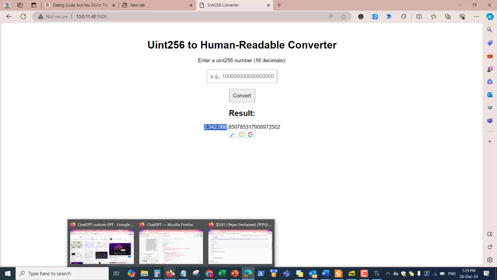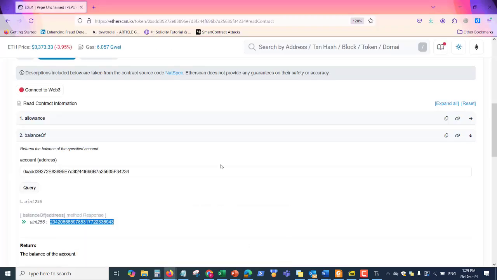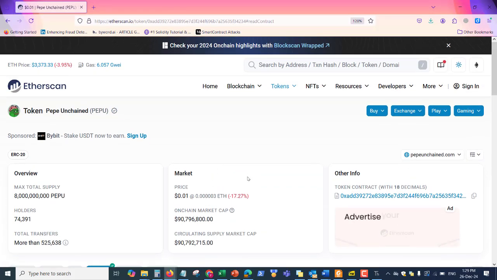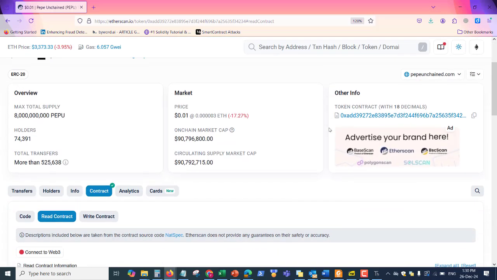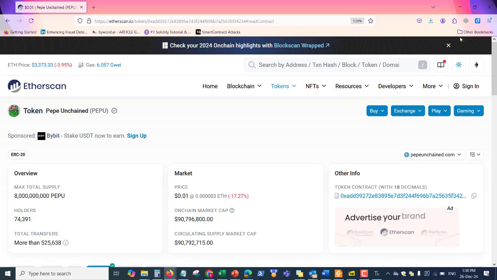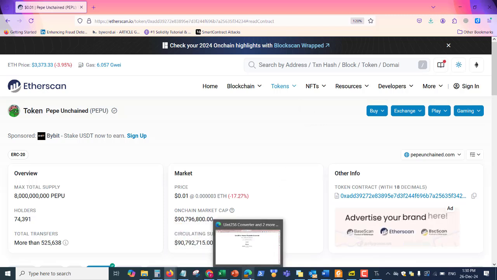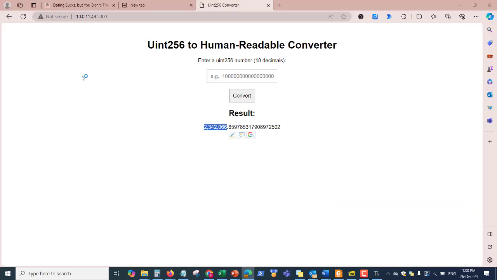And if you want to see it, you multiply that times the price, you get the actual dollar value of that price, right? So that's essentially what you have to be able to develop: a converter, a web app converter, which allows you to convert uintegers into readable format.